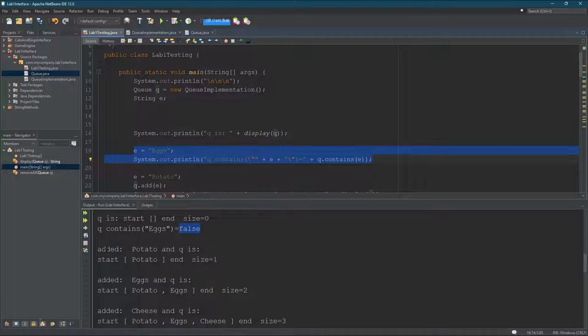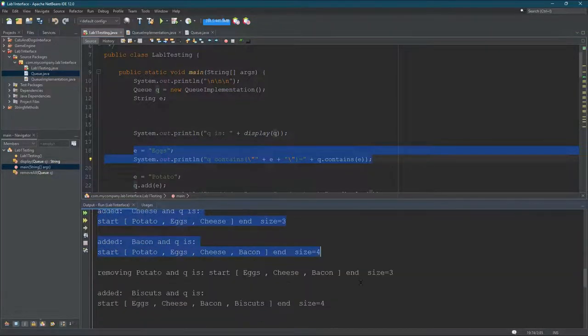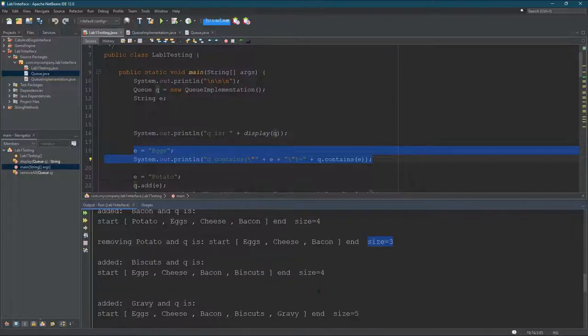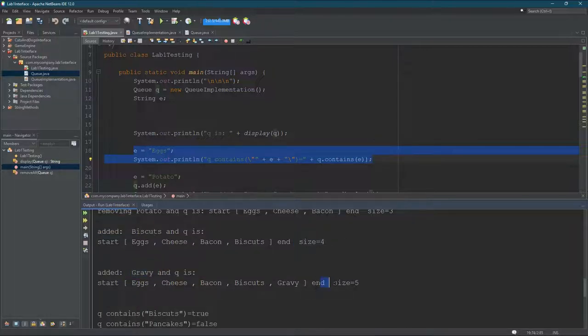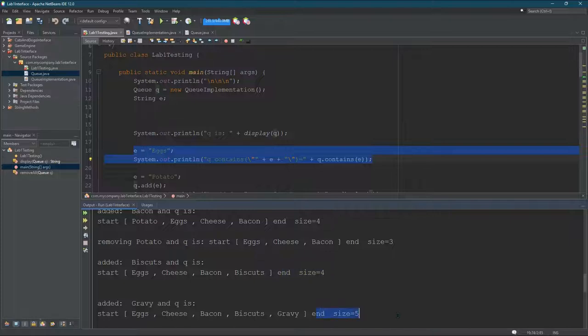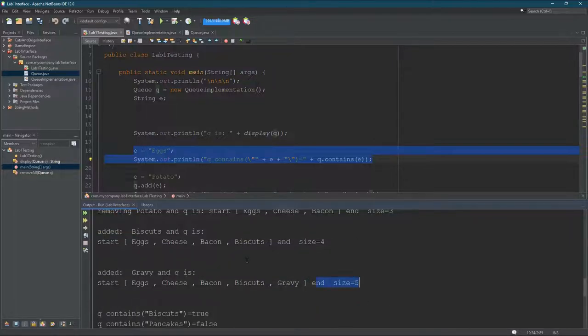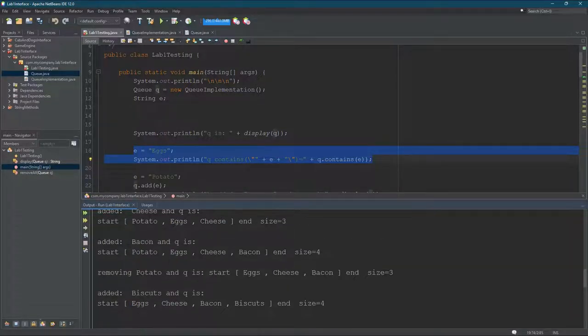Then I filled it up with some things. I was thinking about breakfast. Then I removed potato from the queue. Every time I'm printing out the size, just so we can see if the size is actually correct. And let's see, remove one item. I add biscuits and gravy because they're amazing. And you see the size. I intentionally removed something and then added things back in just to make sure the size is correct and it didn't cause any other problems or didn't reorder things. You see eggs still at the beginning right here. Whereas potato, yeah, we removed potato. So then eggs shifted up to the start or the zero position.